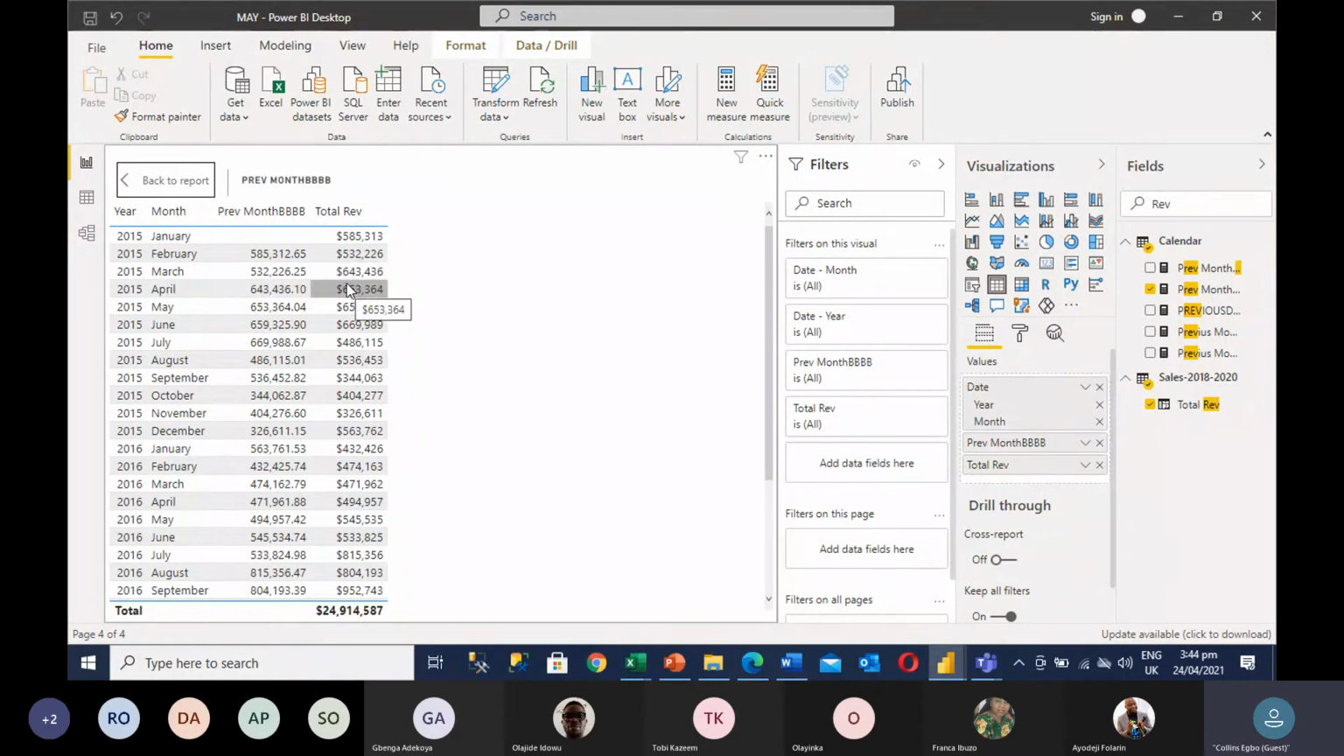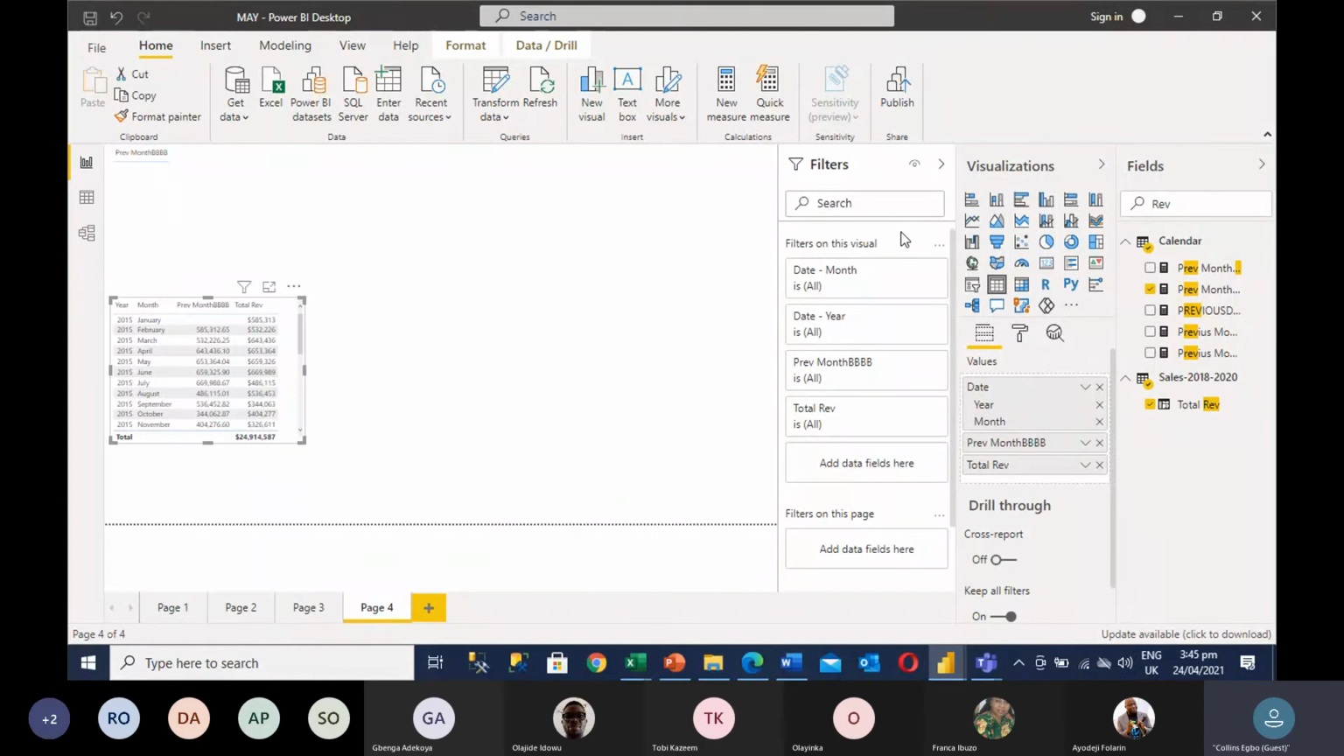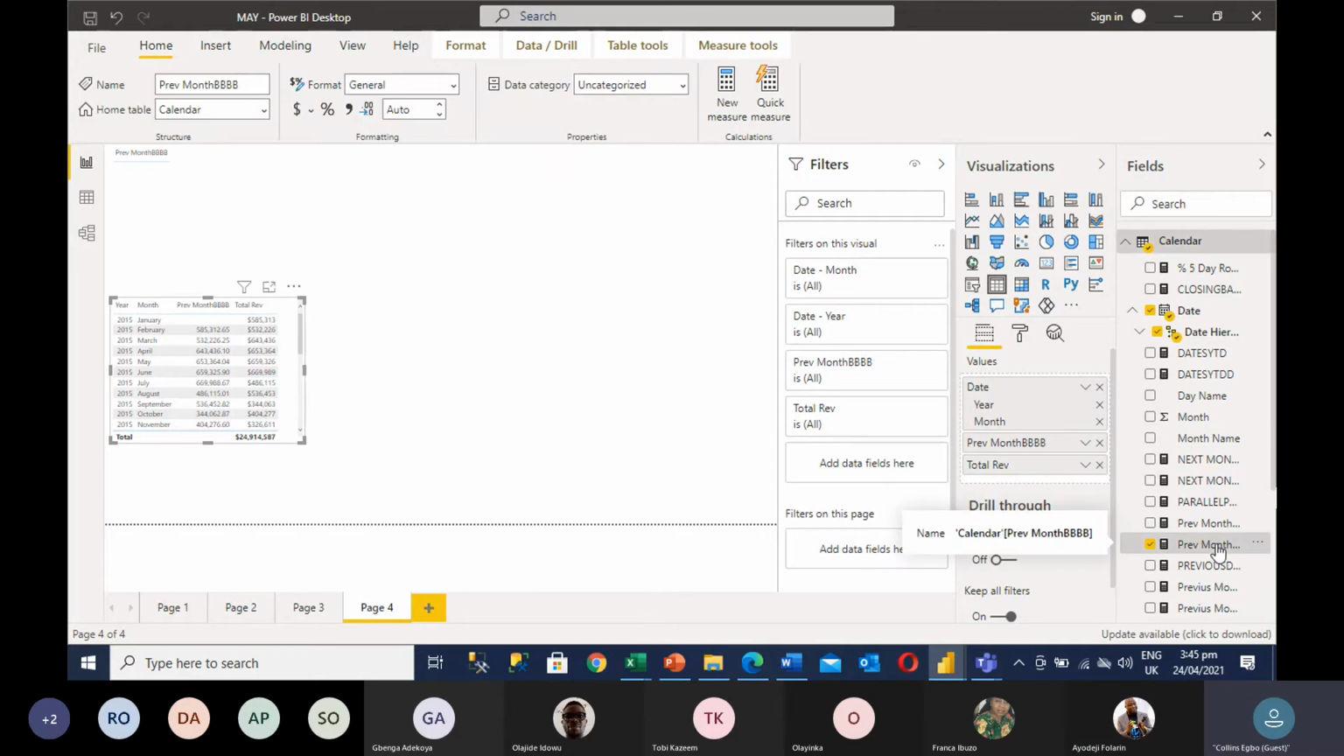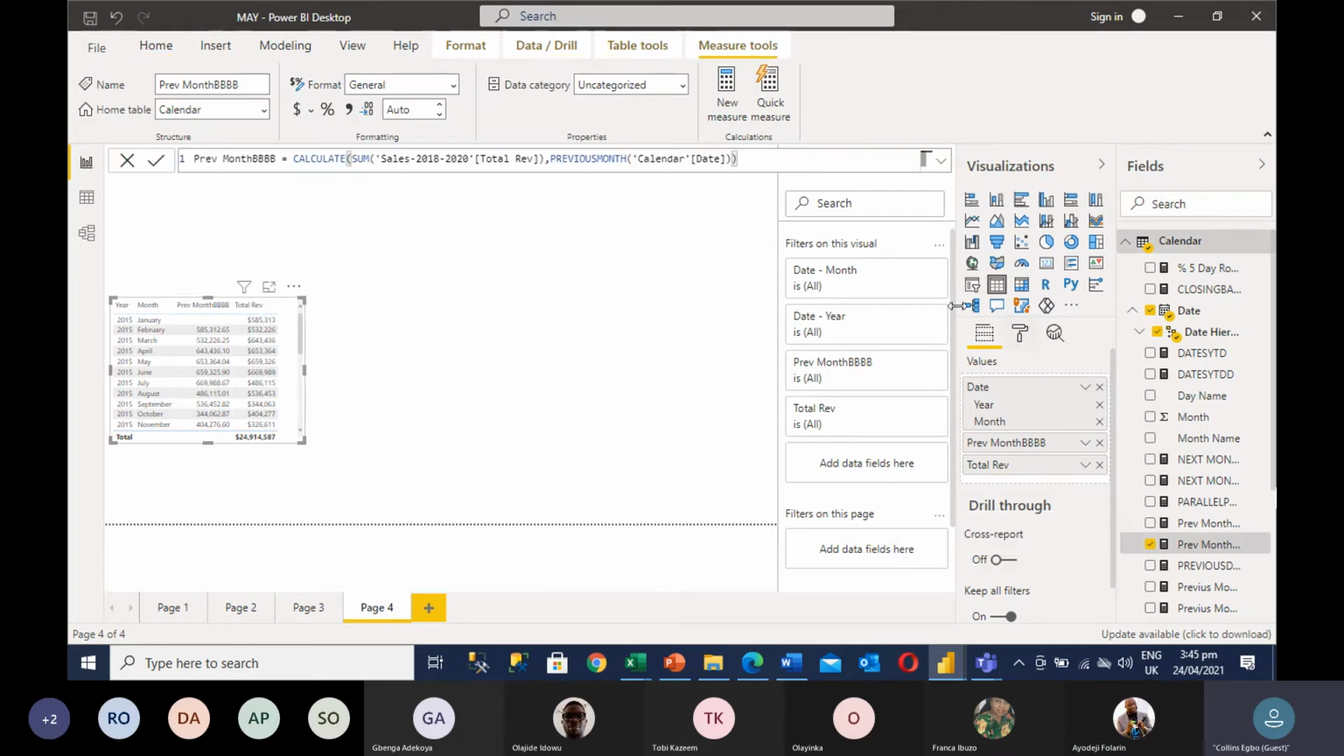But I did say that it is possible for you to have previous month not limited to one month. It could be two months. So let's quickly go back and do it for two months at the same time. Let's take previous month BBB. I wonder which one it is again. That's the one that is marked. All right, this is it. Good. I just want to copy it so I don't waste time.